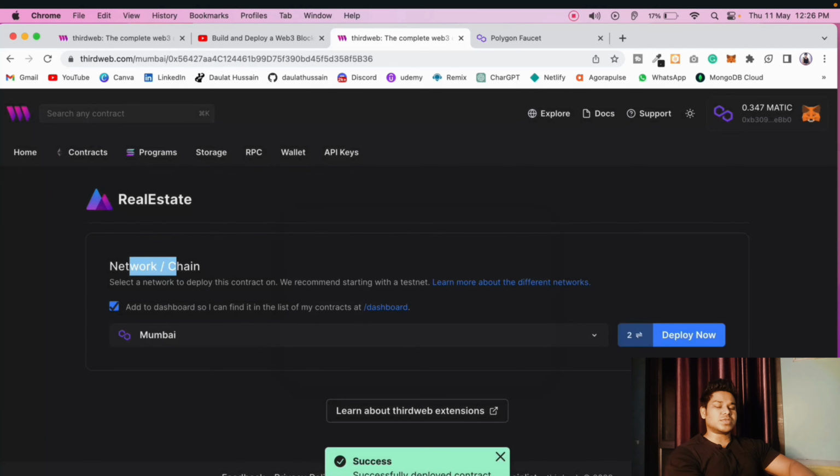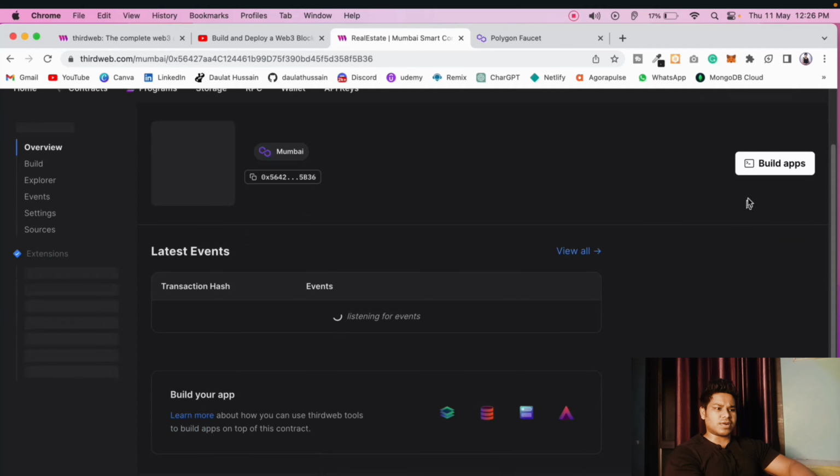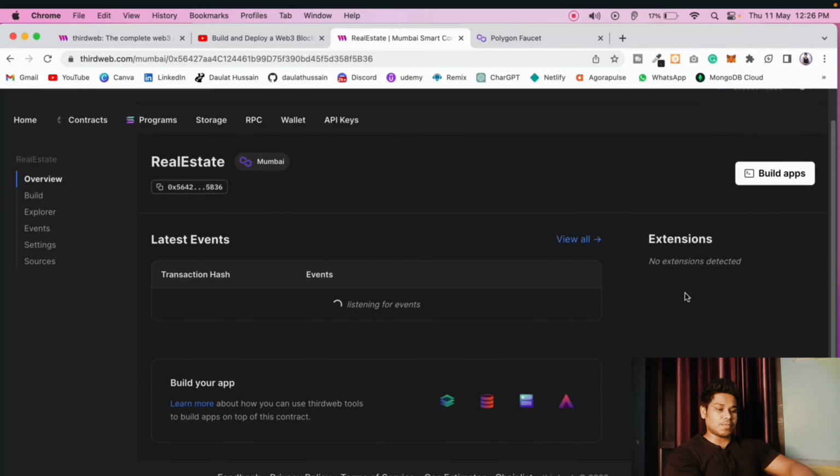You can see we have successfully deployed our contract, and we have got this beautiful visual representation of the contract where we can do every single thing. Even, you don't need the front end to make the transaction or list property. You can do it right from here. It will give you the complete overview of your contract.